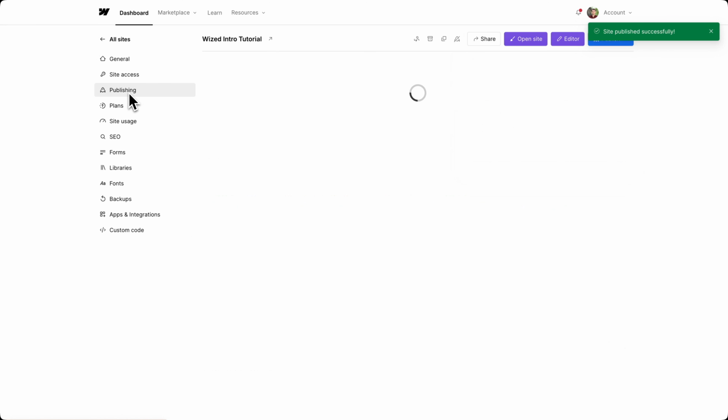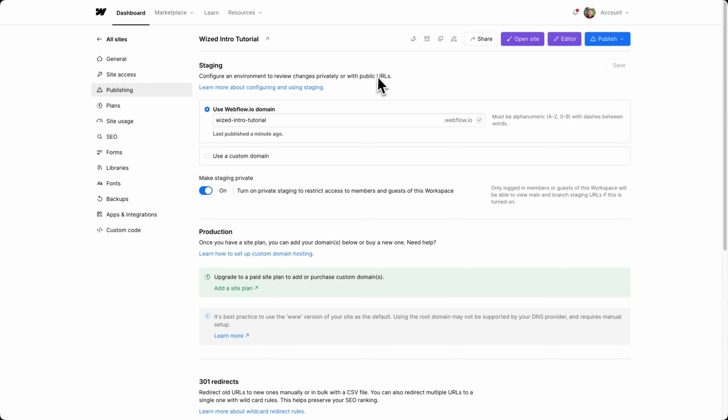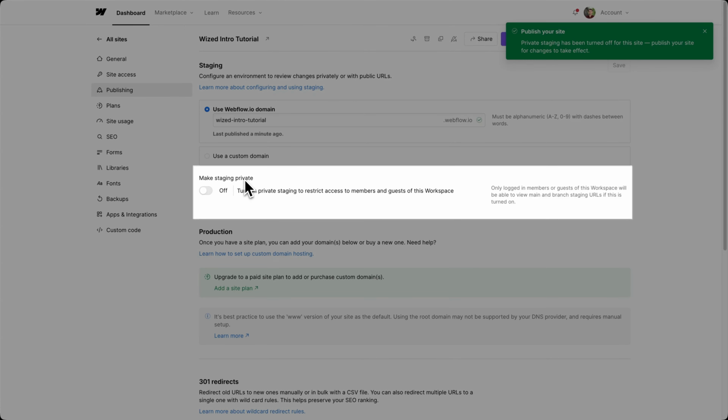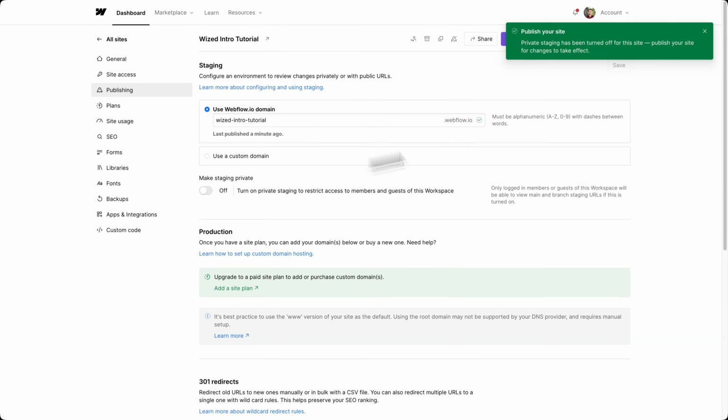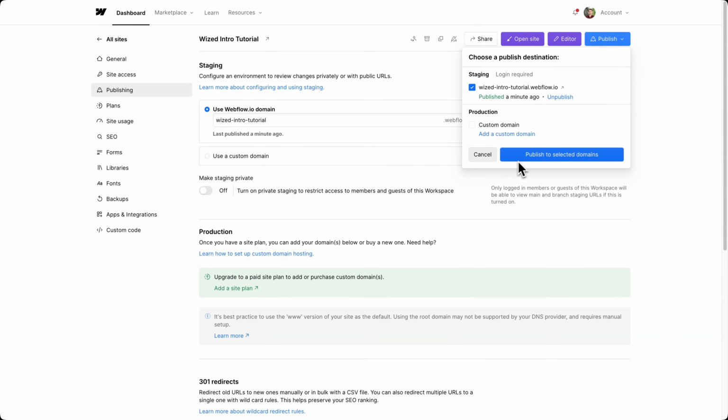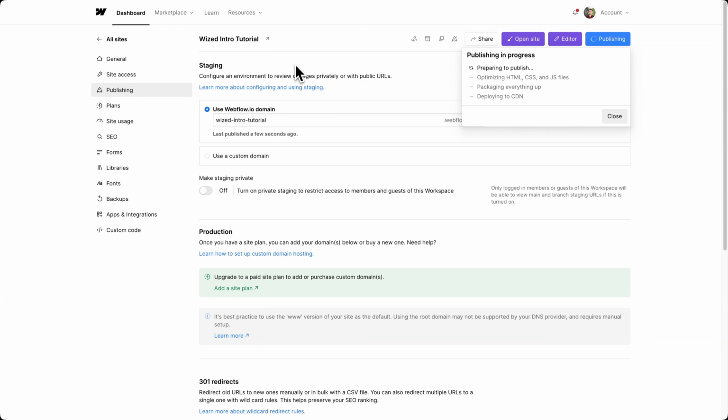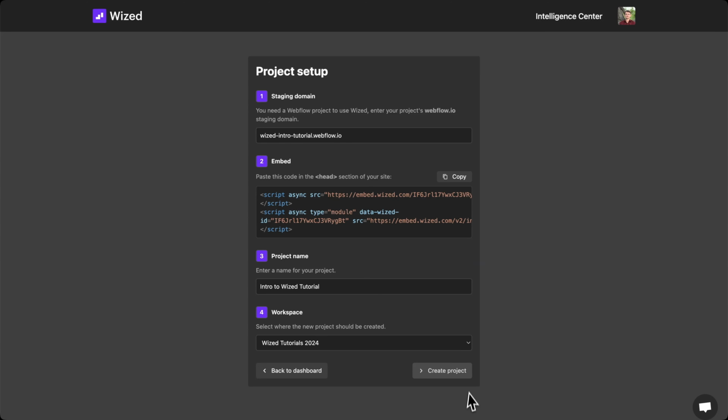So we can go into publishing, and it seems to think that I have set the site to private, which is a possibility. So there's another tip for you if that pops up. Go into site settings, into publishing, and turn off make staging private. I think maybe our workspace has that on by default. So let's publish that again and create our project.